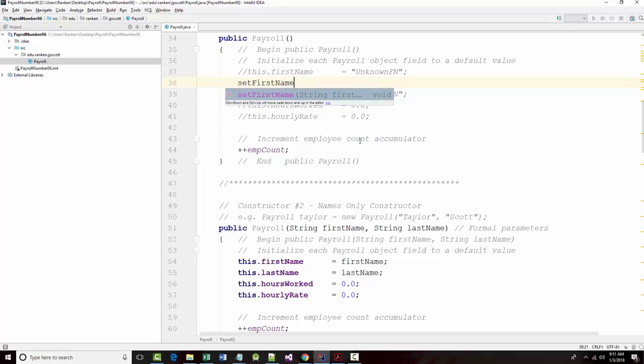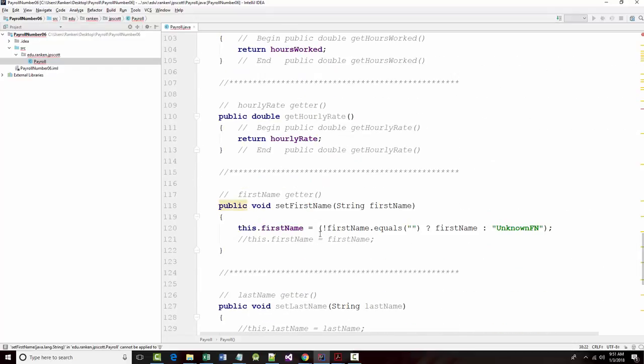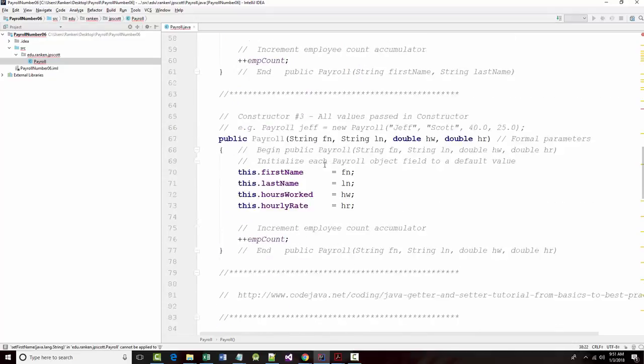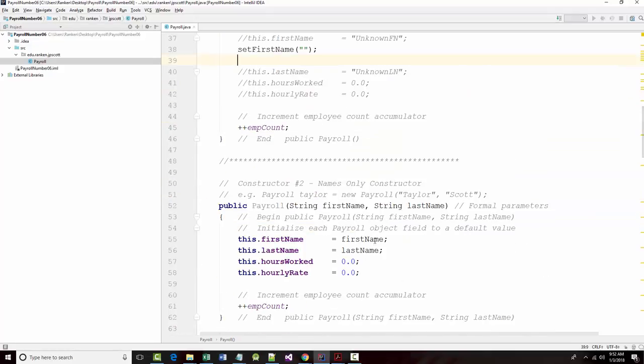set first name. Now, it's not going to work because it's expecting there to be a string there, and I don't have any kind of string there. Well, it's expecting something in there. In this case, I don't have anything, so I will pass in the empty string. I can do the same thing here. So again, I'm going to comment out these 4 lines.